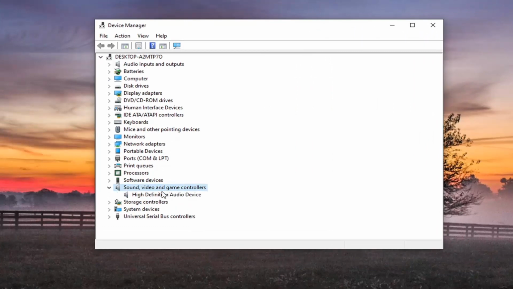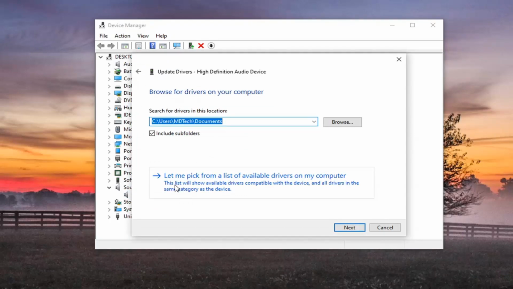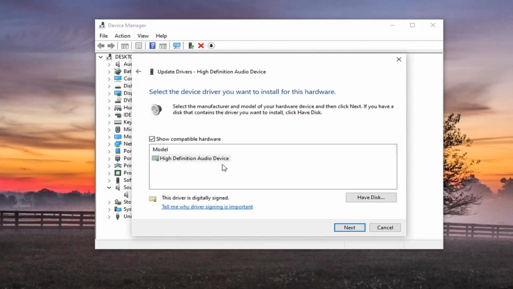So double click on that and then right click on your high definition audio device, or if it's a Realtek device, you can just right click on that as well, whatever is most applicable to you. And select Update Driver. Select Browse My Computer for drivers and select Let me pick from a list of available drivers on my computer. So there'll probably be one by default, and there might be a generic one as well.